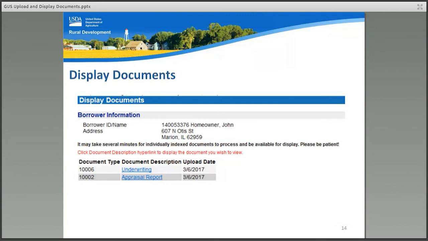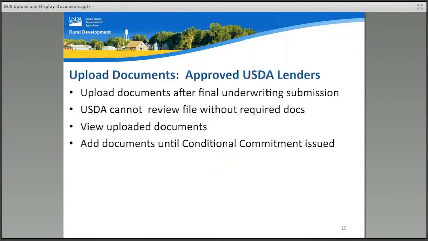When a document listed is selected for display, it may take several minutes for individually indexed documents to process before they display. GUS reminds users to please be patient. The following are listed: document type, document description, and upload date. When USDA issues a conditional commitment or a loan note guarantee, these documents will also display under the Display Document selection in GUS. USDA-approved lenders will be able to view these documents. Lender agents or third-party originators will not be able to access this option.